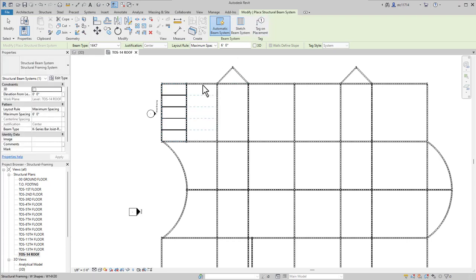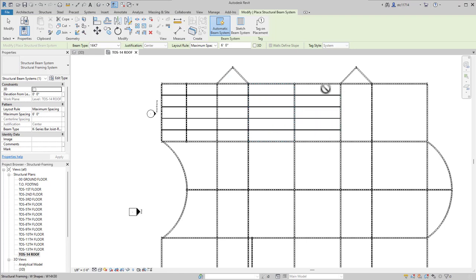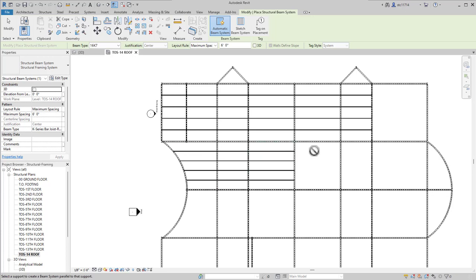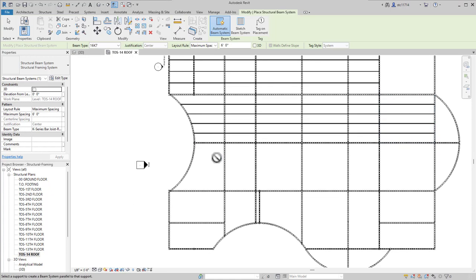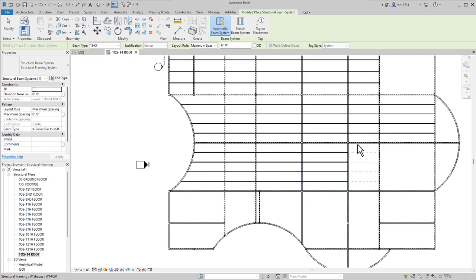Notice that tag on placement is not selected, so I'm not getting the little labels for the members. We do not need to put them in the little triangular areas. This bay is going to stay empty. And the curved bays are also staying empty for now. These two bays will stay empty.